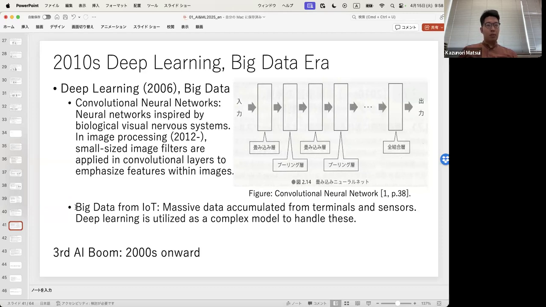And since Japan's population is about 100 million, if we had data from all these people, it would amount to 100 million people times 24 hours of data. In the past, it wasn't possible to collect such data, and even if it could be collected, it couldn't be analyzed. However, with improvements in computer performance, it became possible to collect and utilize this data.